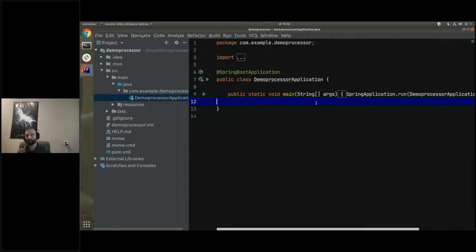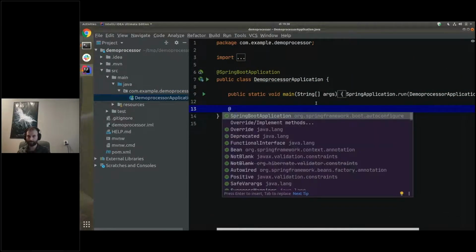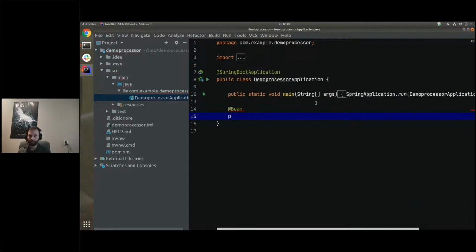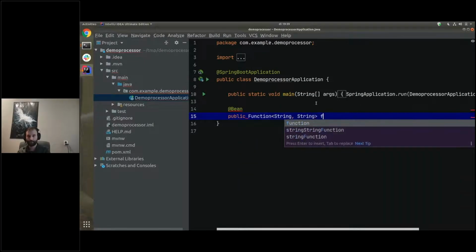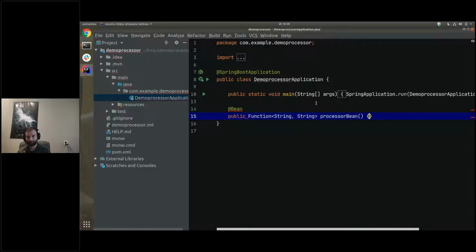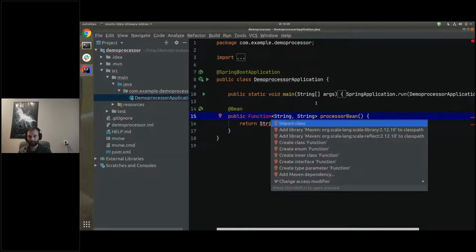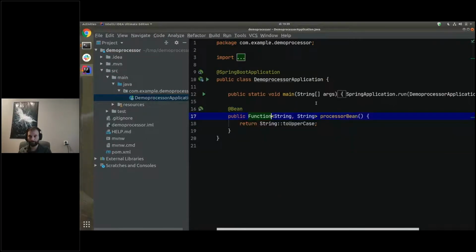All right, and then we have our Spring Boot application again. Now we're going to make another bean here, but this won't be a supplier because this bean needs to read data, do something with it, and then output some other data. So it's going to be a function, which I'm going to call processor bean. And for now, to keep it simple, we're just going to have it return string toUpperCase. So again, this is a java.util.function.Function. Super basic, and we're just going to uppercase whatever we get.